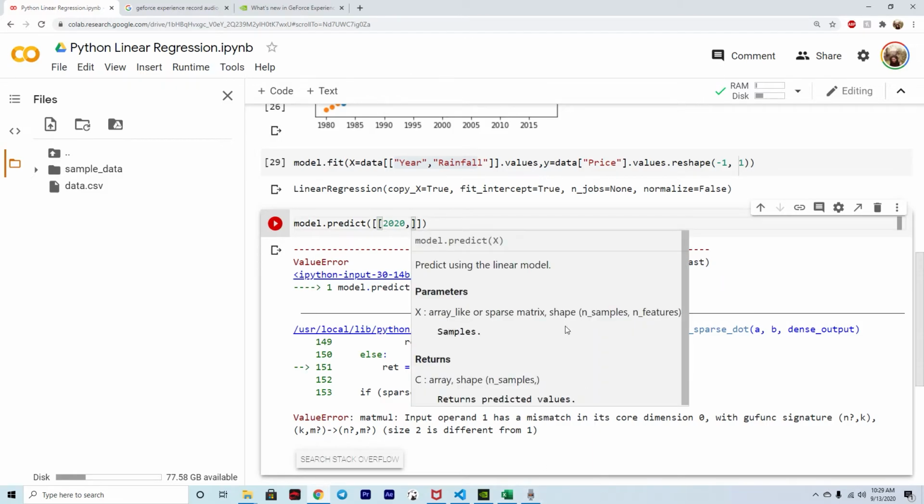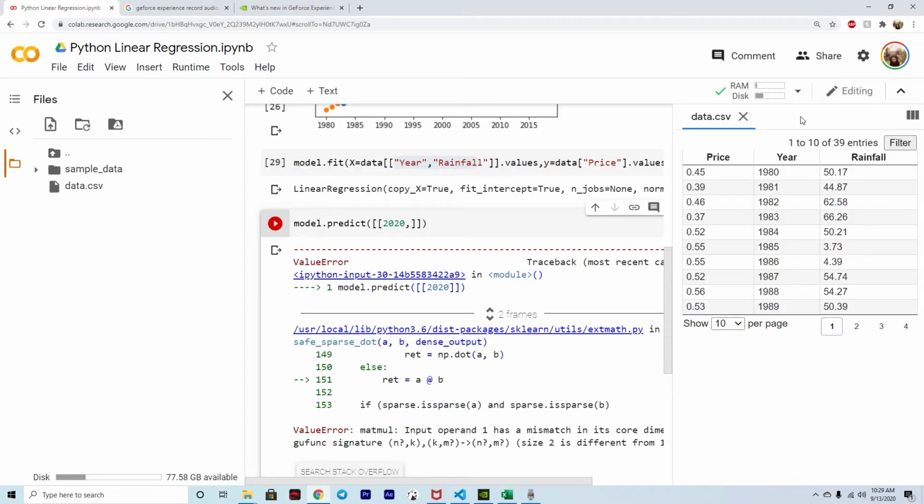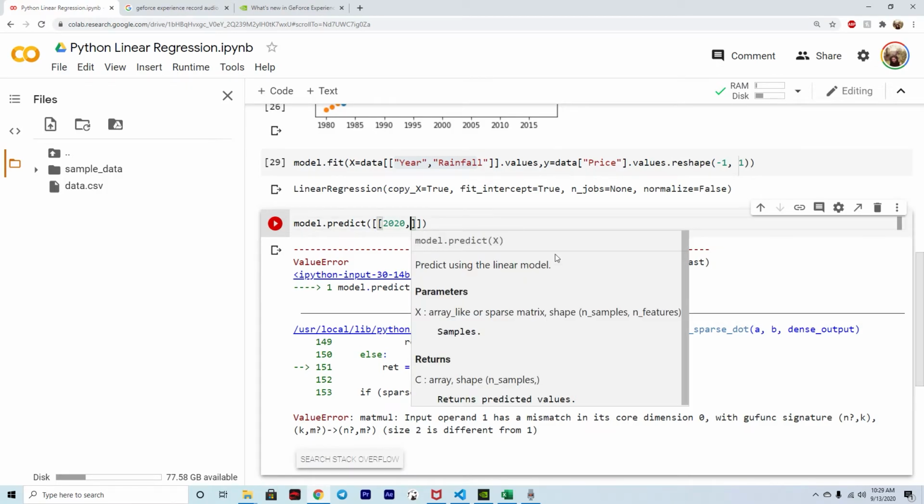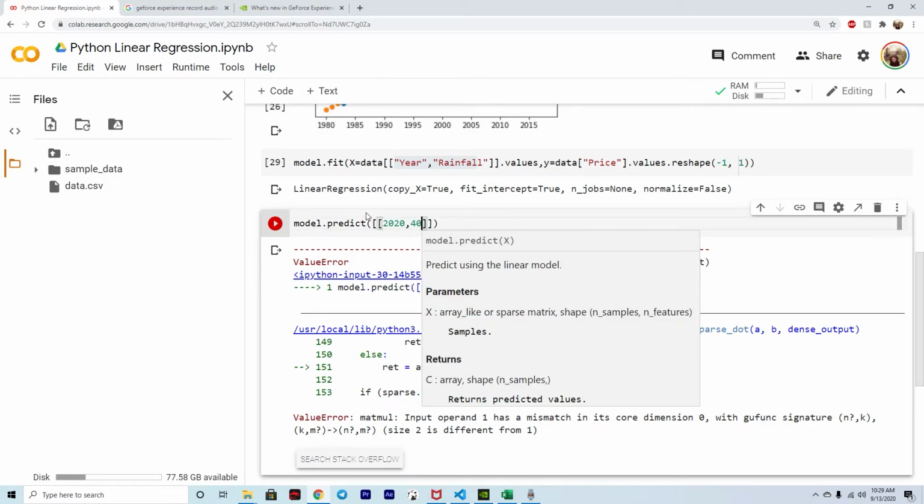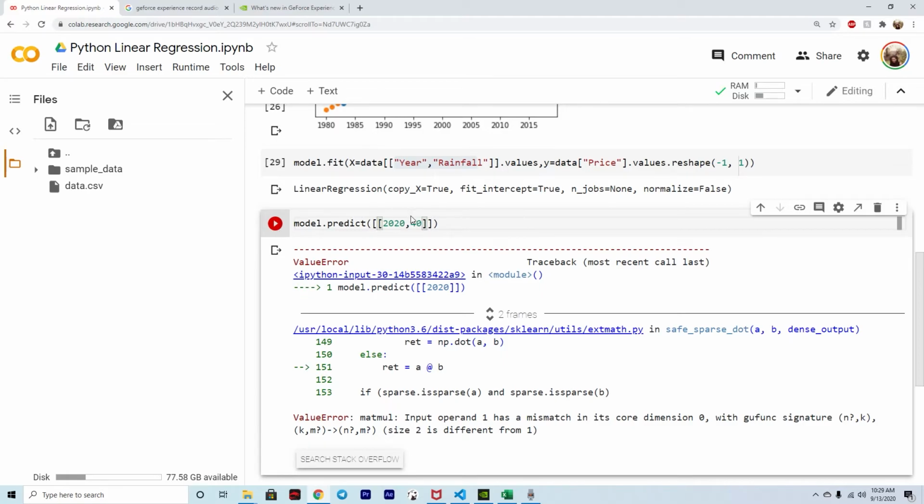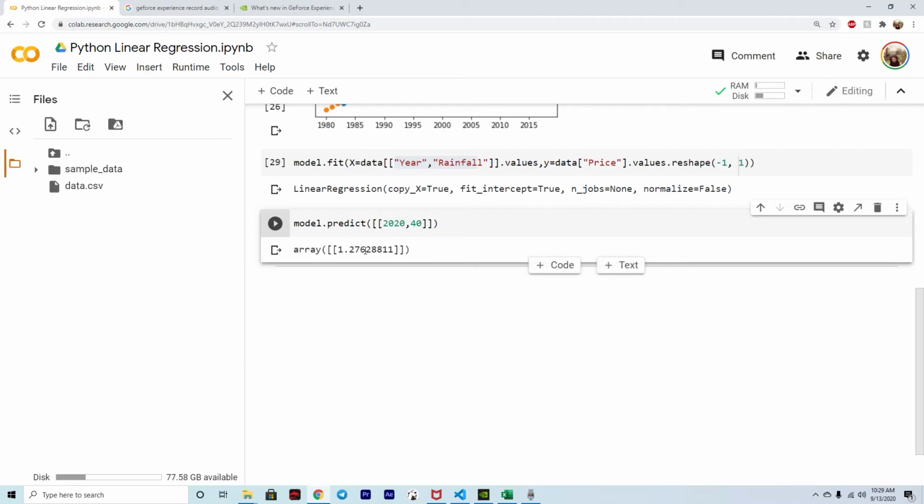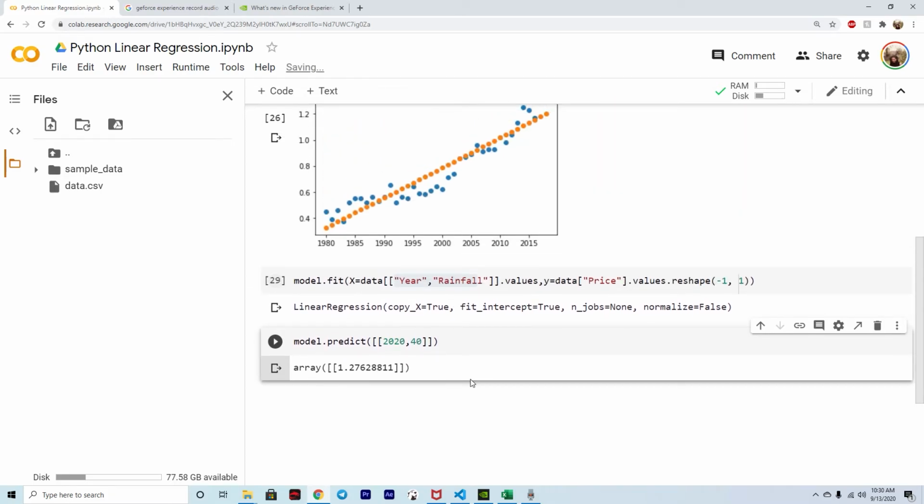So I don't know what the rainfall is. So let's just say 40. Let's just say this is what the previous rainfall is. There we go, we have a prediction. So that looks great. Let's now predict for the entire range.